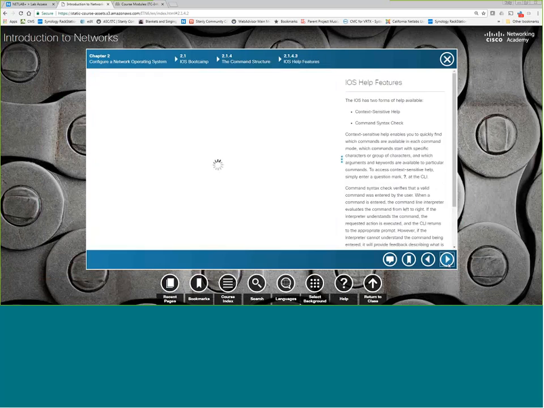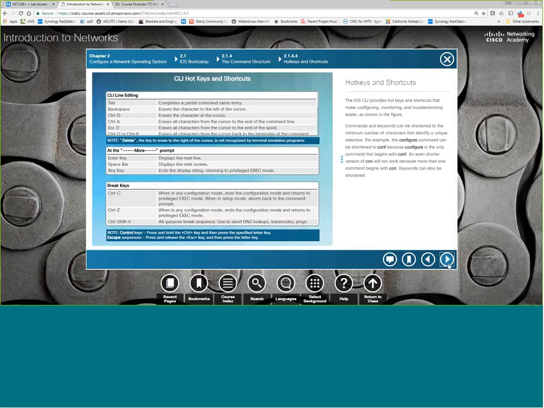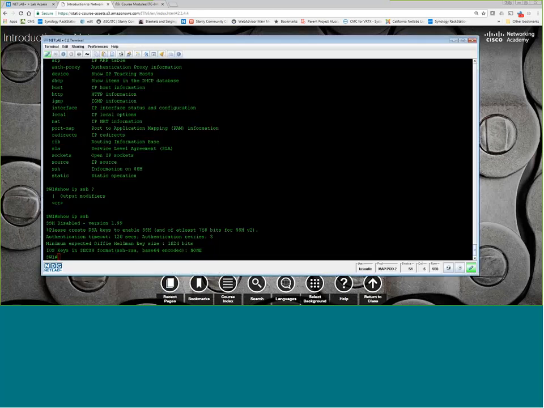Talk a little about help. Hotkeys, these are very important, especially when you start to do longer commands. So for instance, let's imagine I want to move to the very front of this command. I can do a Control A. You can see how it drops me all the way back to the S. Control E drops me to the end. The up arrow shows me the history. Okay, so I can actually see all the commands I've used.